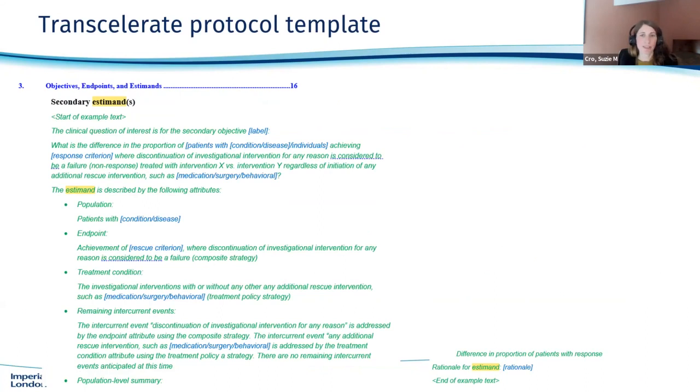Now, of course, other standard sections of the protocol documenting key design, conduct and analysis matters will want to reflect and align with the choice of the primary estimand. It's worth pointing out that the current reporting guidelines for trial protocols, the SPIRIT statement, don't include estimands just yet, but these were published before the publication of the ICH-E9 addendum, so it will be interesting to keep an eye on this in future years.